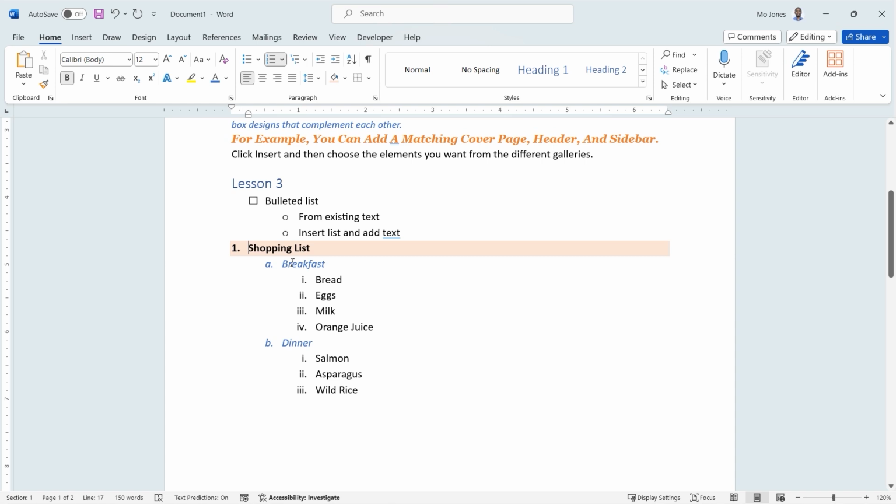Right. Let's see if I can remove the bullet from my shopping list here. Maybe I don't want that to happen. Maybe I just want the list to be indicated down here as well. So I can either add a bullet to that shopping list or I can remove it here. Right. I'll leave it. I'm good to go.